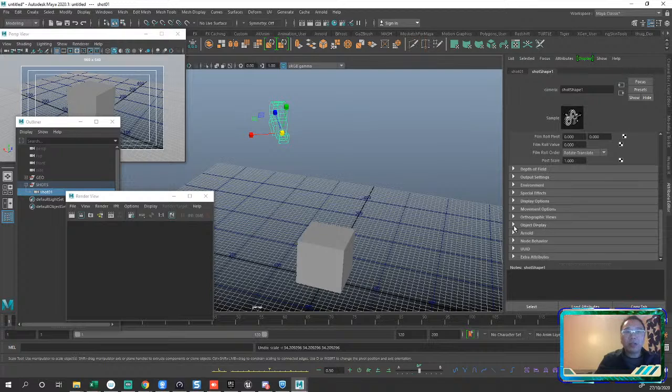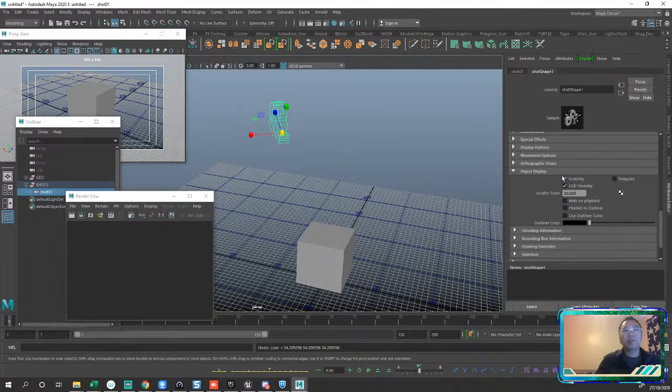But down here is object display. Literally how this object is being displayed in the viewport. So you can see in the object display, I can turn the visibility on and off. I can template it if I like. Now you saw the visibility and templating when I showed you the render layers as well. So this is just another way of controlling it. We can control the LOD visibility, etc. But we have this locator scale.